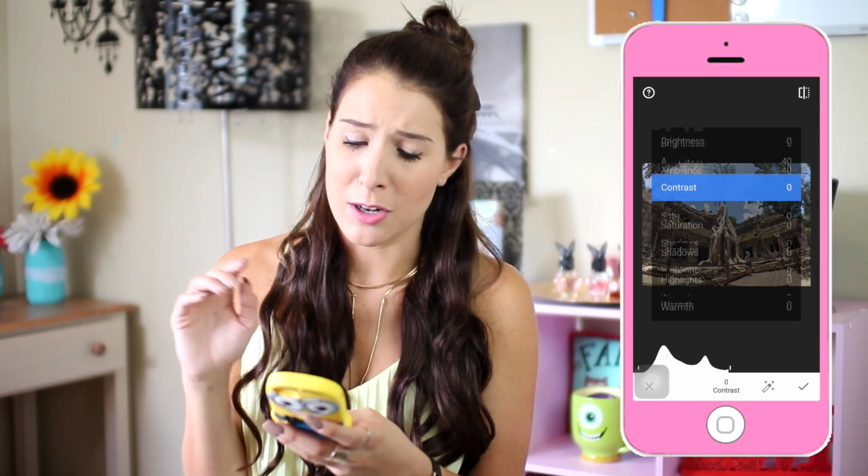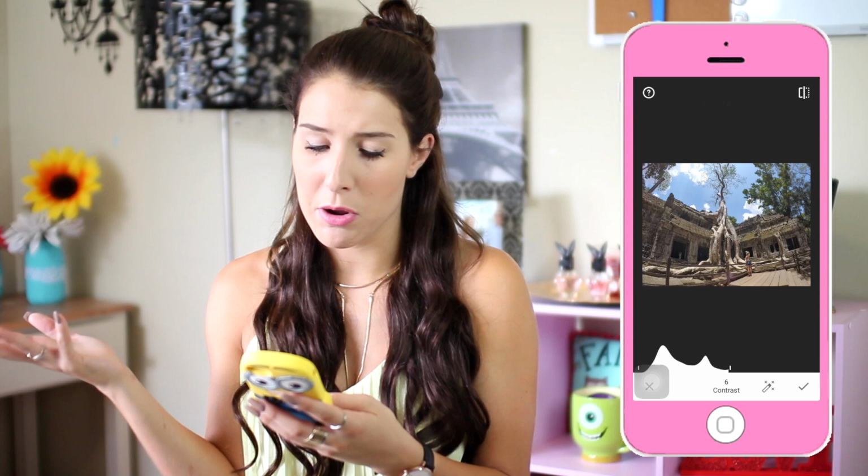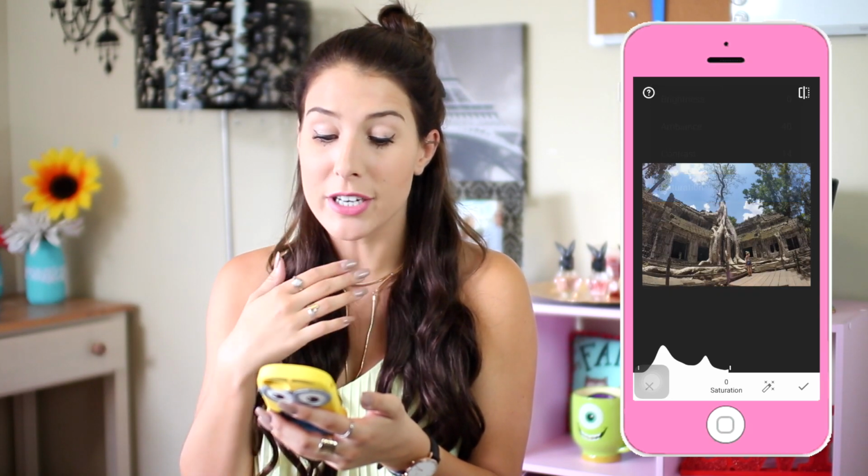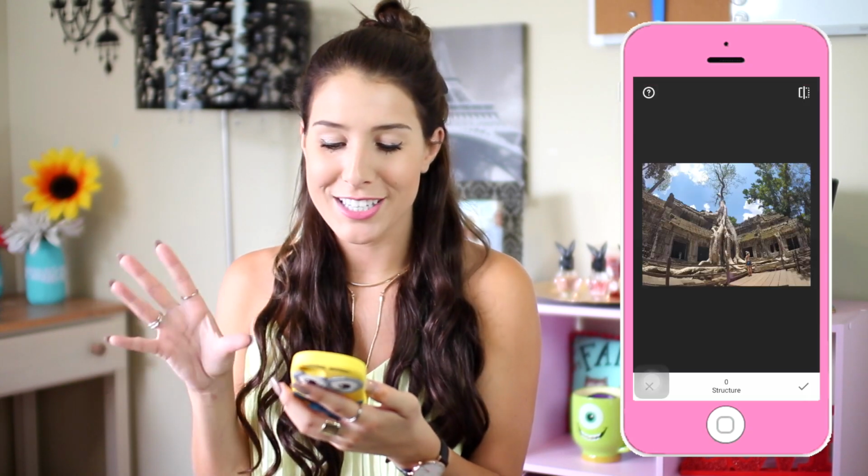And then sometimes I'll do a little bit of contrast or something depending on how I want the photo to look. And then I always do a little bit of saturation, as well as I sharpen my photos like no other, if you've seen any of my photos on Instagram. So I sharpen them, which just makes them a lot higher quality.